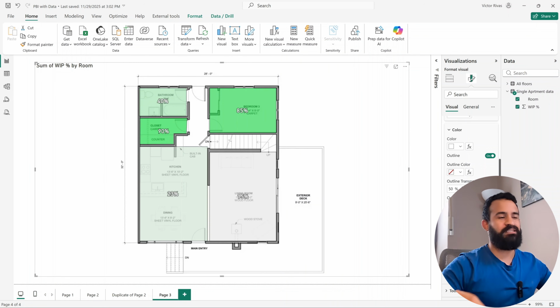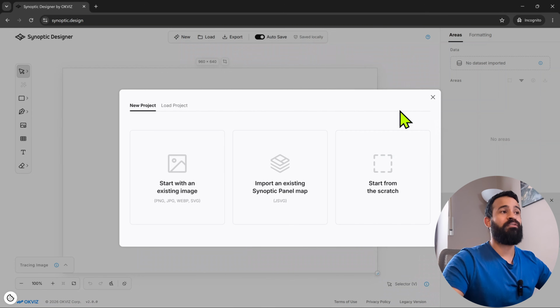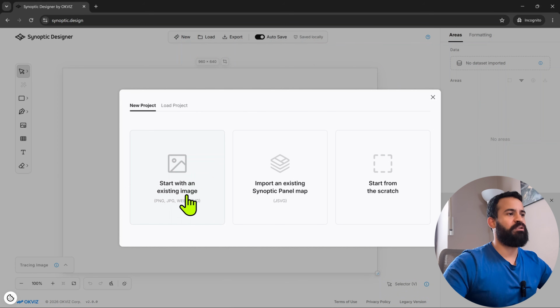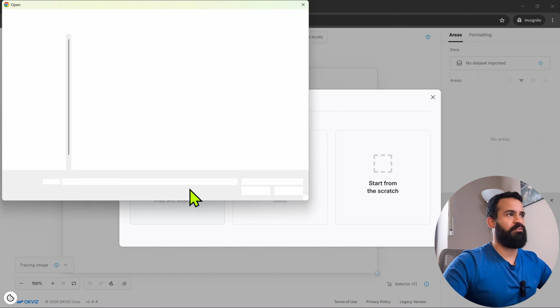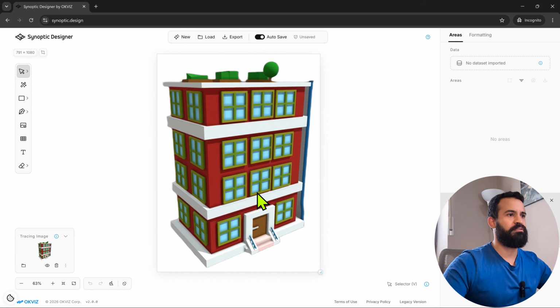So let's get started. Again, in Synoptic Designer, we have to draw the shapes for, in this case, the building. So let's start navigating to the building image, which is this one. Very simple. It has 3 floors. So for every floor, we have to create a shape. In this case, I'm gonna use a pen. So this is the first floor. I'm gonna try my best to draw around it.